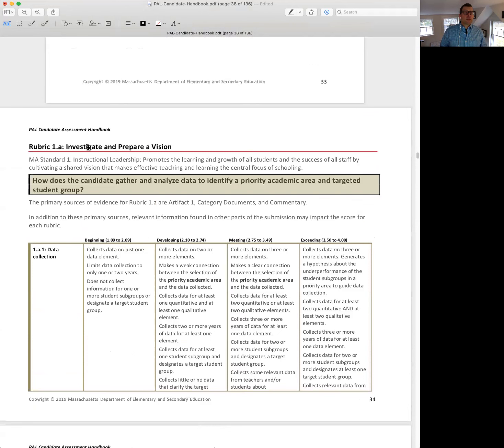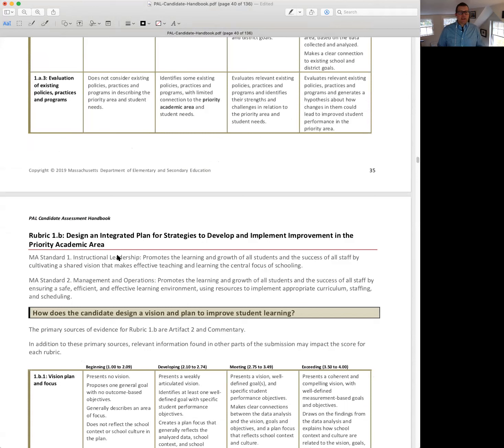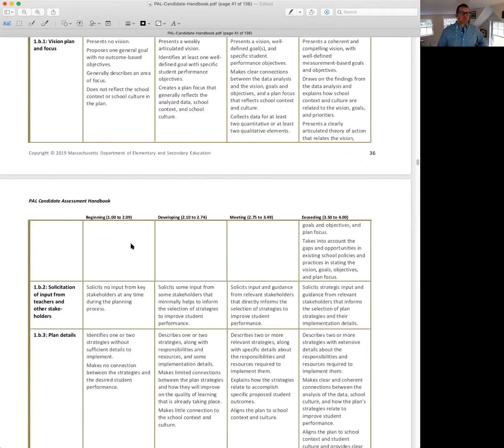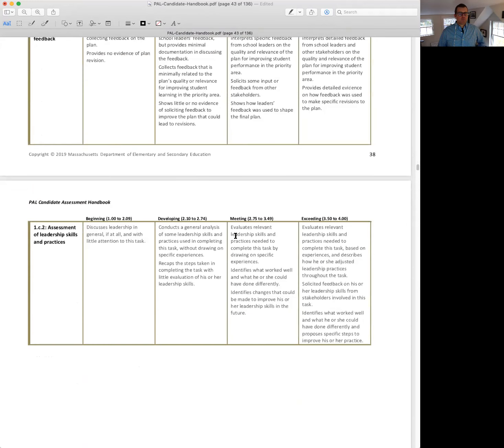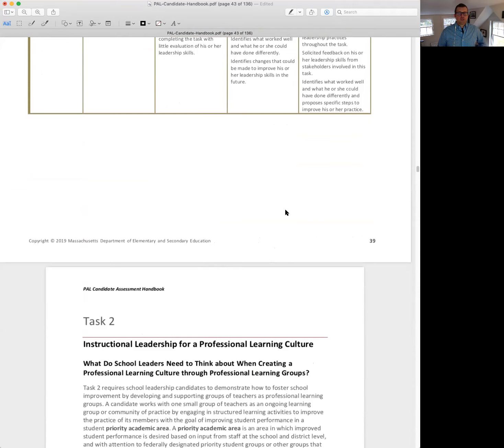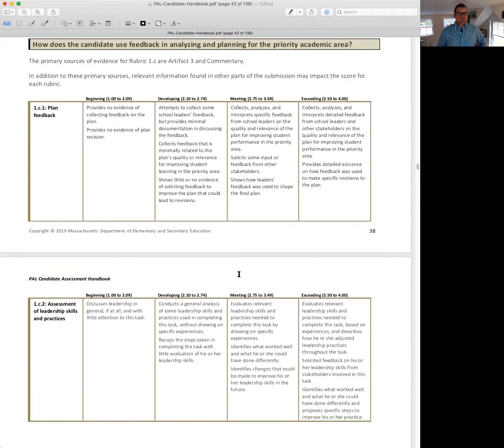So here they are. 1A, investigate and prepare a vision. Rubric 1B, design an integrated plan for strategies to develop and implement improvement in the priority academic area. 1C, assess and analyze feedback from participants. And then we're at task 2. So that was page 11 to 39. And I just think it's incredible the level of guidance they give you. They're really not leaving anything up to doubt.